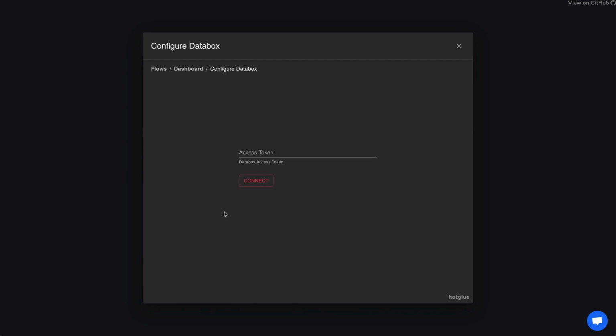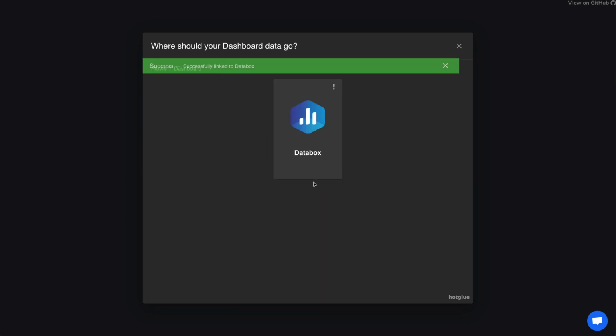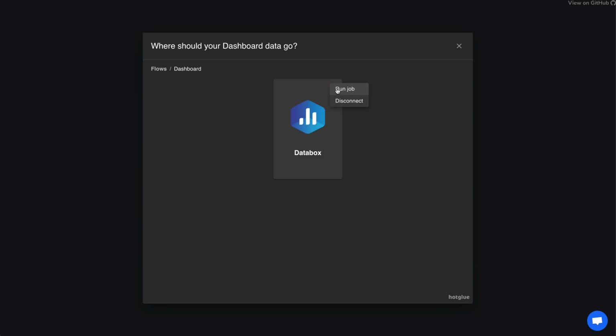So let's now connect Databox. Again, we're just going to need a quick access token. I'm going to cover it up so you can't see it, and click connect. Now that we have Databox connected, we can run a job on Databox, and this will pull all the data that you just inputted into S3 out of S3 and give it to Databox. So let's click Run Job, and now it has begun to run.